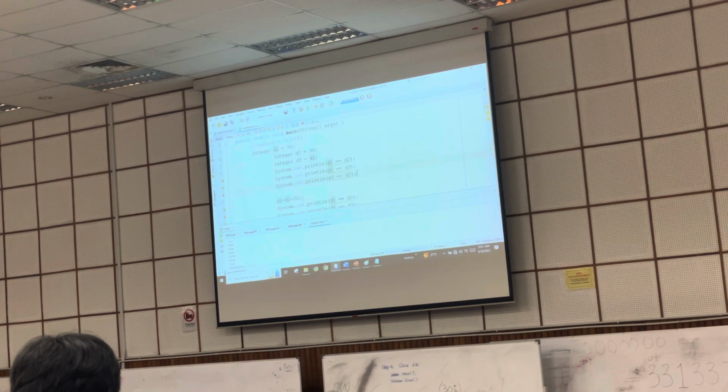Because it is equal, right? Equal actually compares the references. When I have Integer d1 equal to 90, and I put Integer d2 equal to 90, now actually they will point to the same object, because both d1 and d2 are objects.